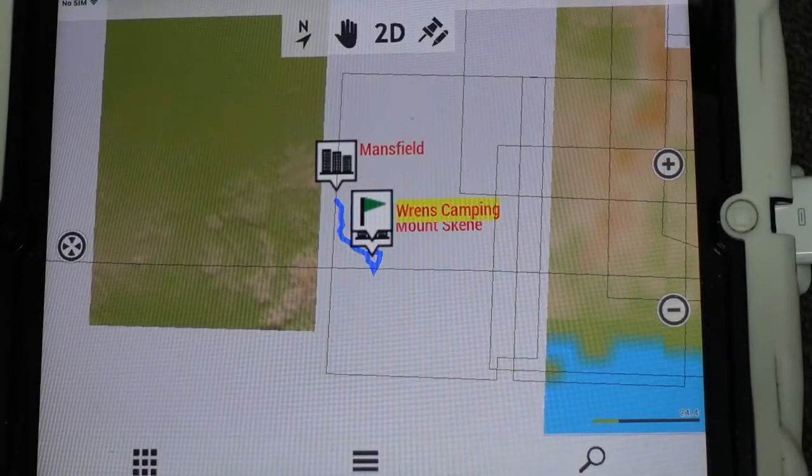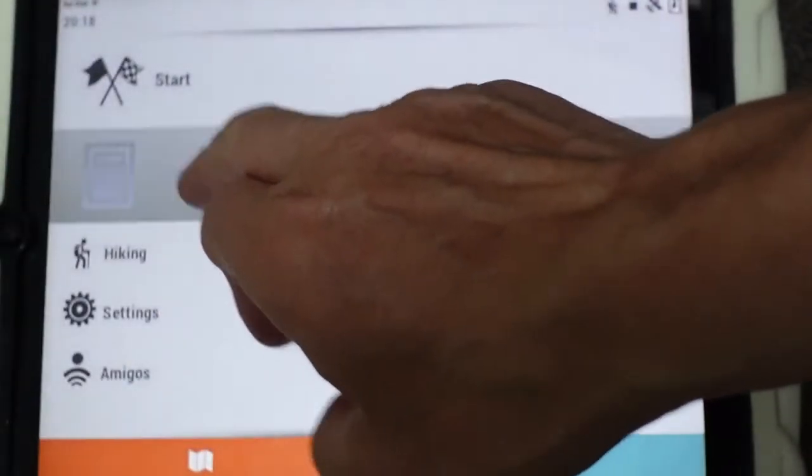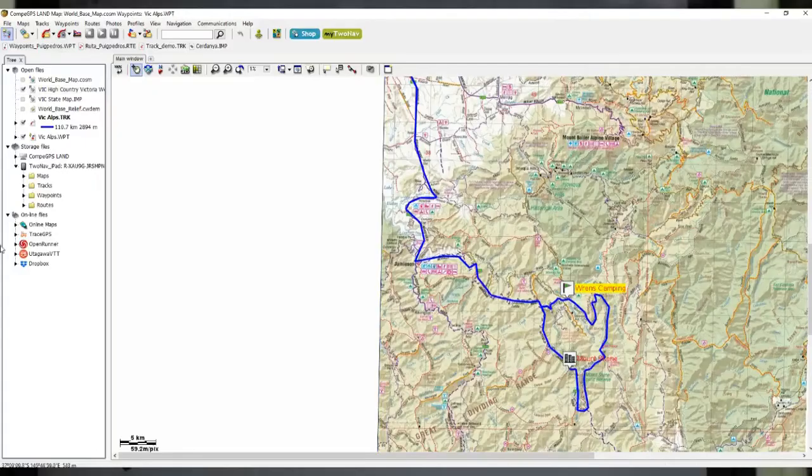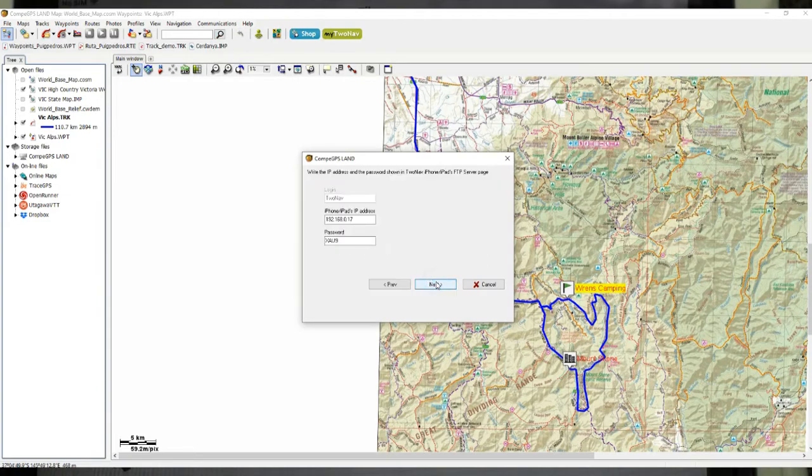So what we're going to do is go back into Files, FTP Wi-Fi, and we're going to go back into the computer, and now for whatever reason this has a bit of a problem, so what we're going to do is go disconnect first, and then we're going to go back to Communication and reconnect the iPad.